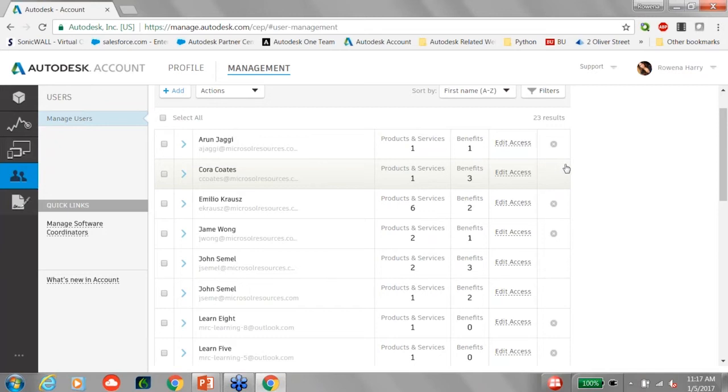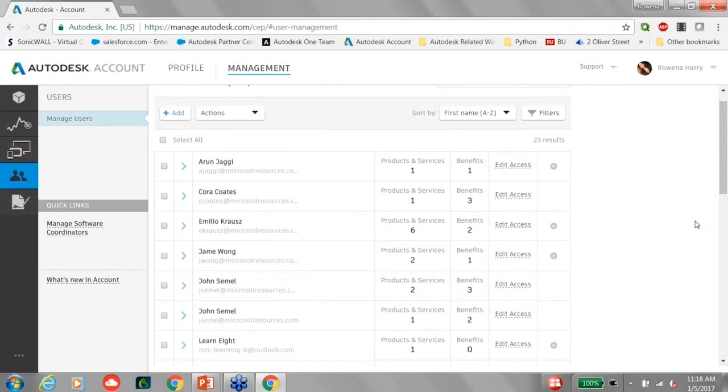And there is a different way where you would manage and edit and remove these administrators, and that would be under the Quick Links area, under the Manage Software Coordinators area. If you click here, it will take you to a separate area that would allow you to edit the access for software coordinators. All right, so let me go ahead and show you how to add a user now.